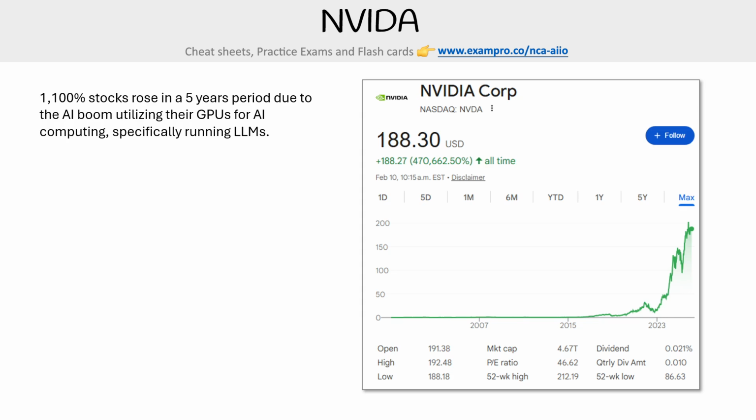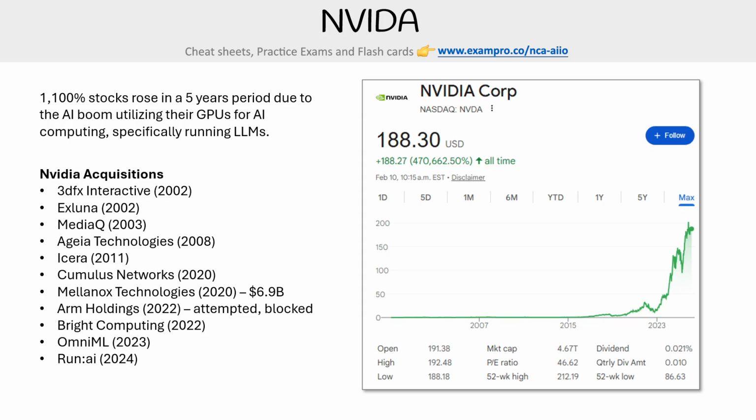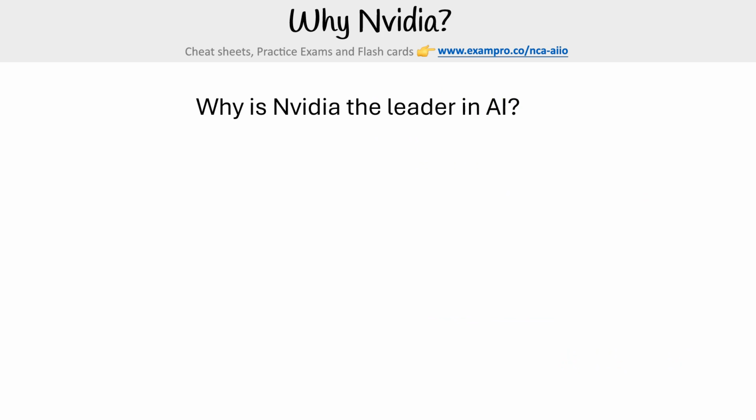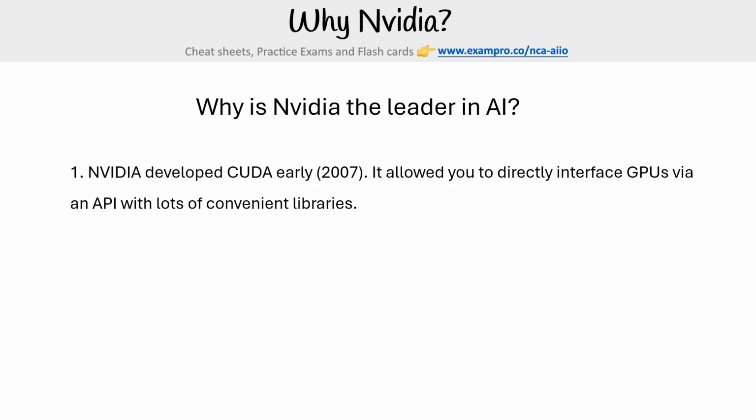But anyway, NVIDIA has made a lot of acquisitions, and so you can see they've been very, very busy adding a lot of different types of technology across the board to their organization. But why is NVIDIA the leader in AI? So there's a very good reason, and most of it comes down to CUDA.